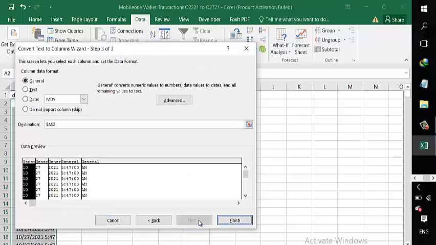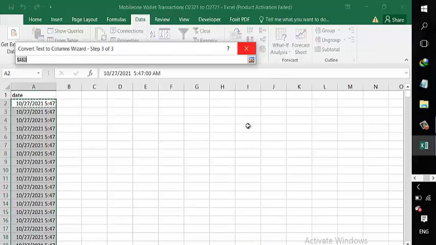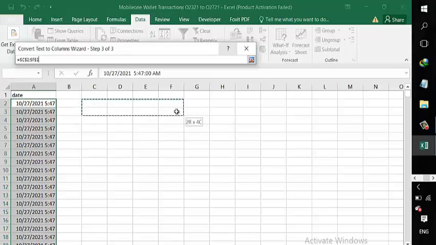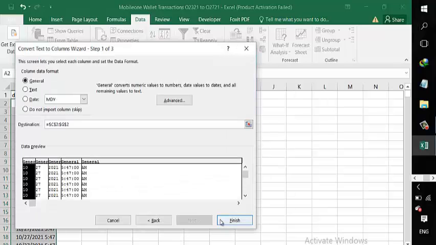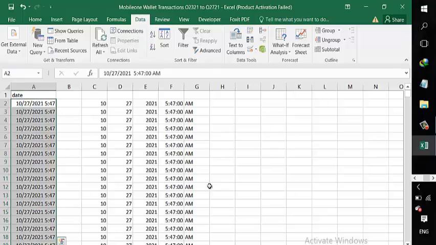Then click on next. To state where we want our data to be placed, click on this here and then highlight the destination you want. I'll be doing this and hit enter. Then click on finish. Automatically our data has been split. As you can see here, they've been split into different cells.